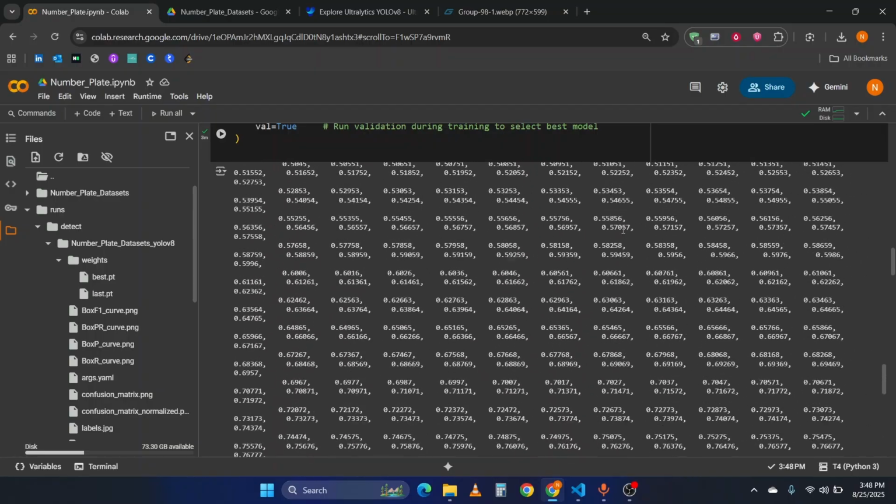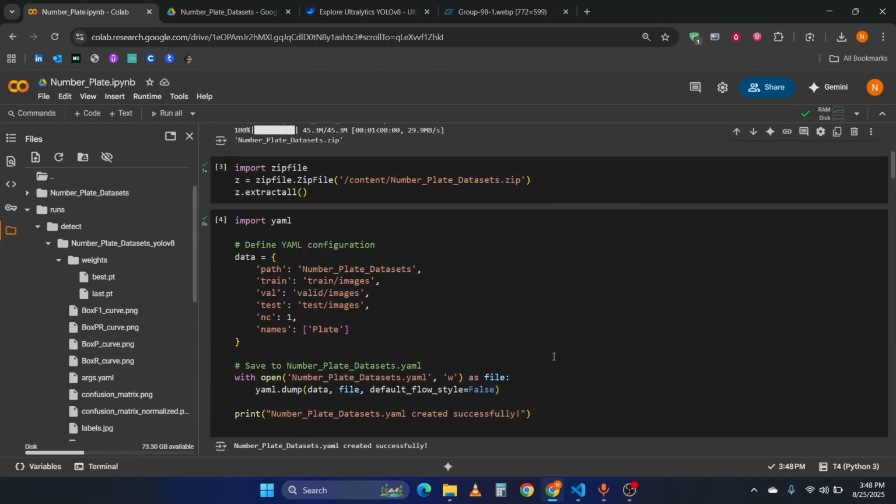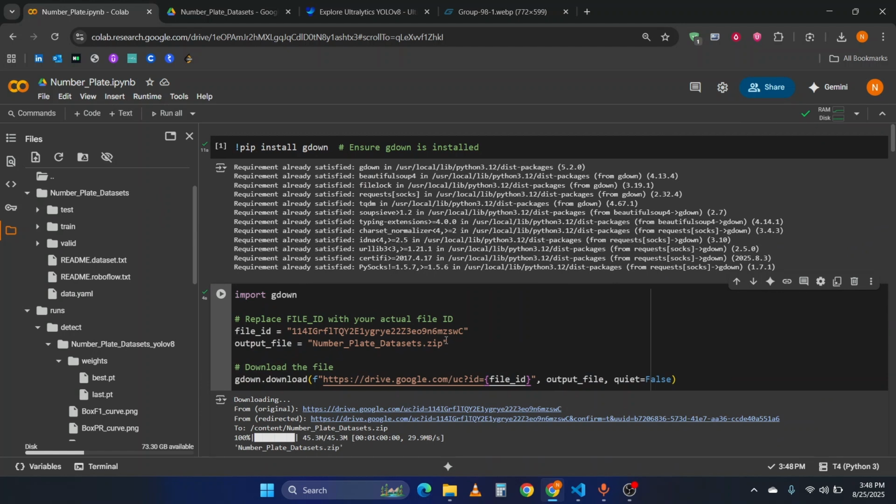So this way you will use this model. You can train this model on a custom dataset, and here we used YOLO.